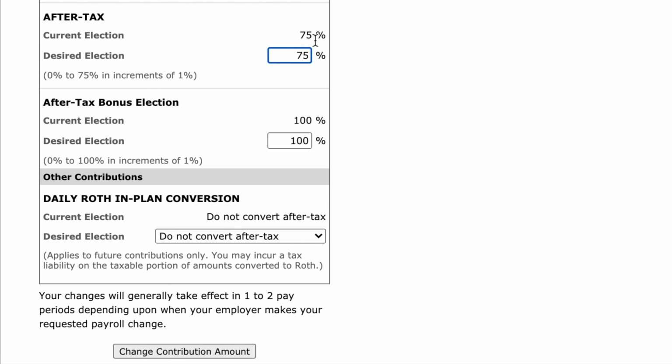Again, this might not be the right strategy for everyone, especially if you have cash flow problems in the beginning of the year. So coming back to the after-tax portion, the 75% is the maximum you can do. So every employer might be different, but all you have to know is just make sure you max it out.